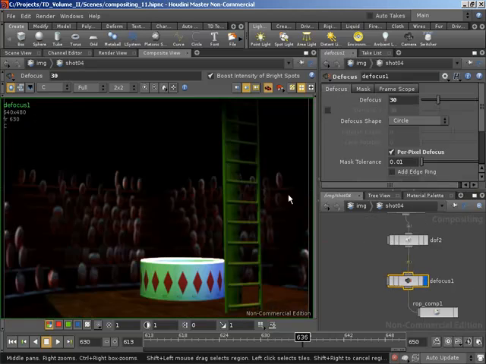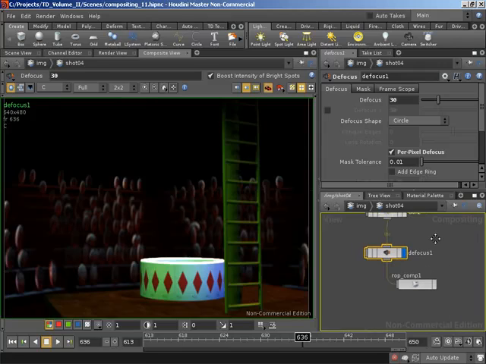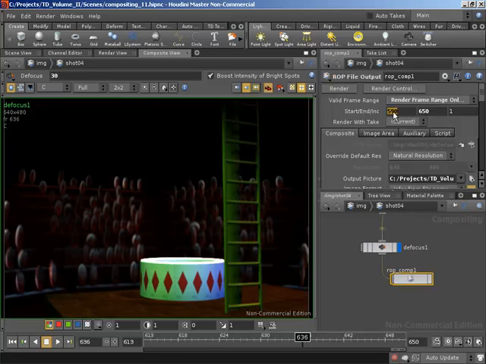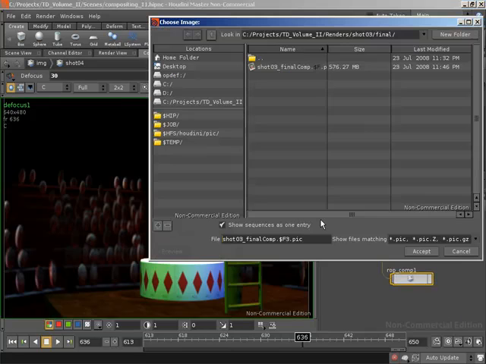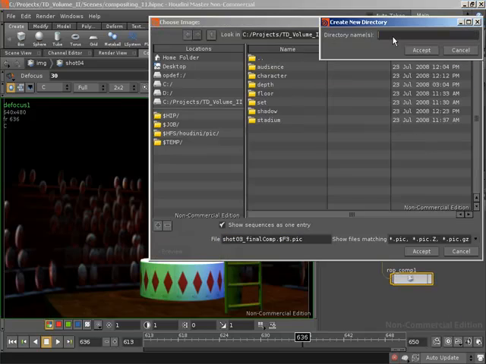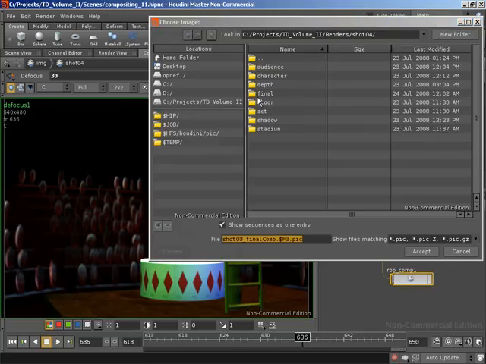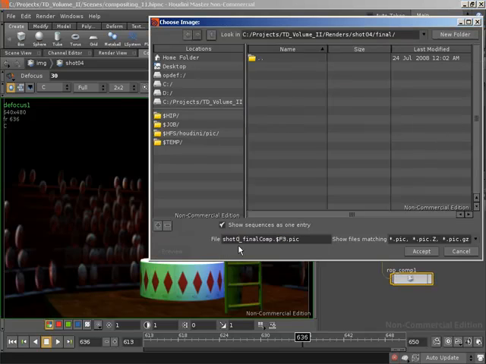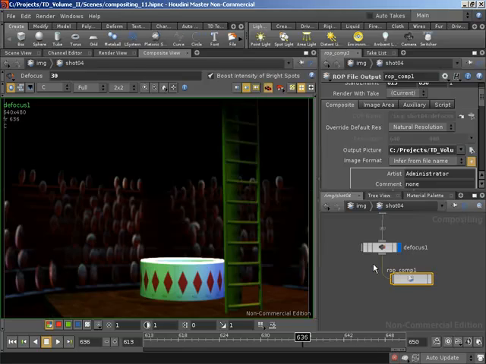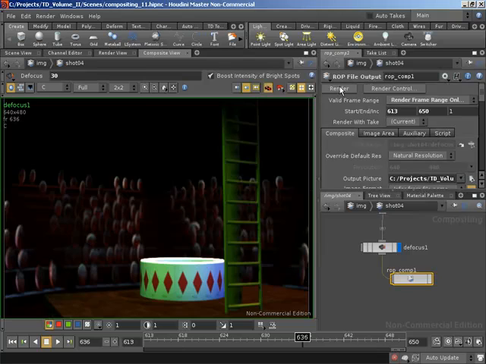Cool. So with that we can go ahead and get this guy rendered out. We want to set our frame range to 613 through to 650, so that's our range for this shot. And make sure that we specify a new file name or we'll override our earlier shots. I'm going to jump into shot 4 and create a new folder called final. Inside the final folder we'll create shot 03 underscore final comp.$f3.pic and accept that. Then we can click on render to render this.